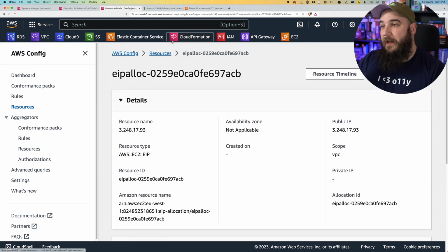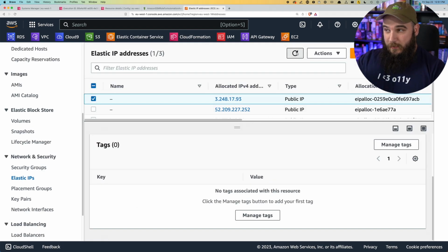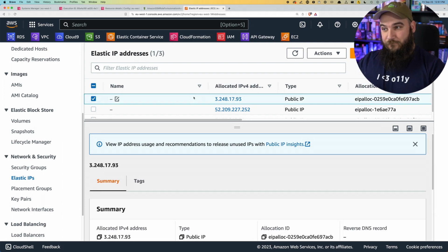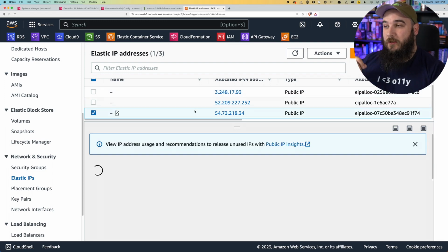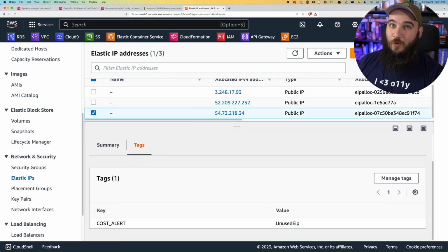But if you go back to the actual Elastic IP address and check it out once again, look at that, there's tags. And if we go to the other Elastic IP address, there's more tags. Glorious. Well, that was it. That's how you set it up.